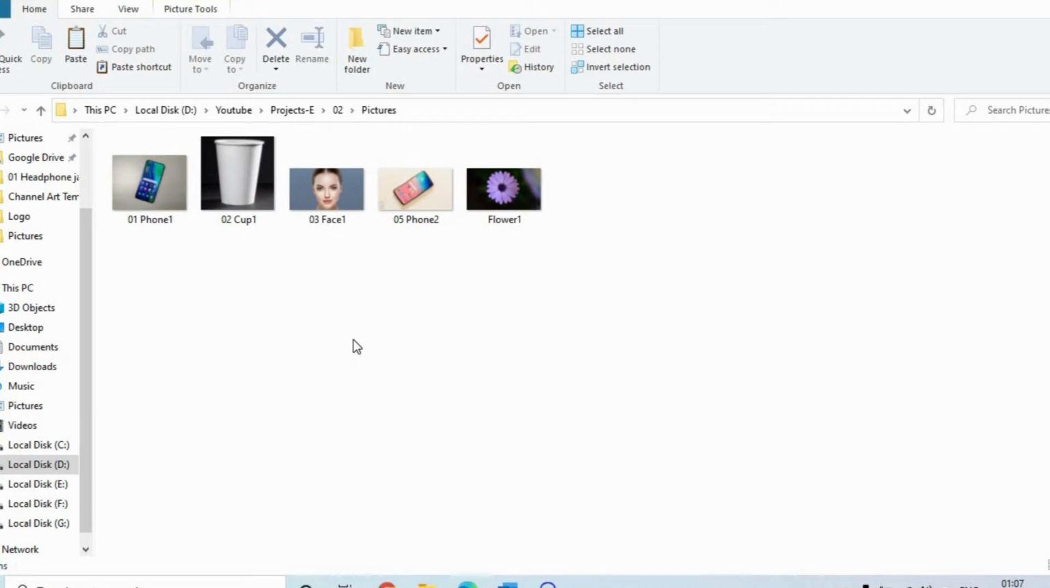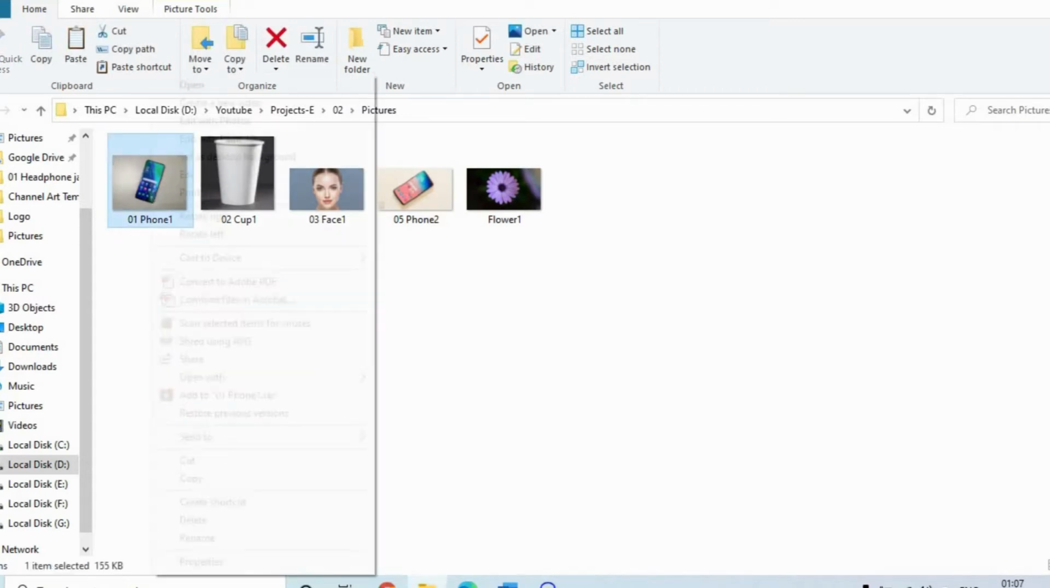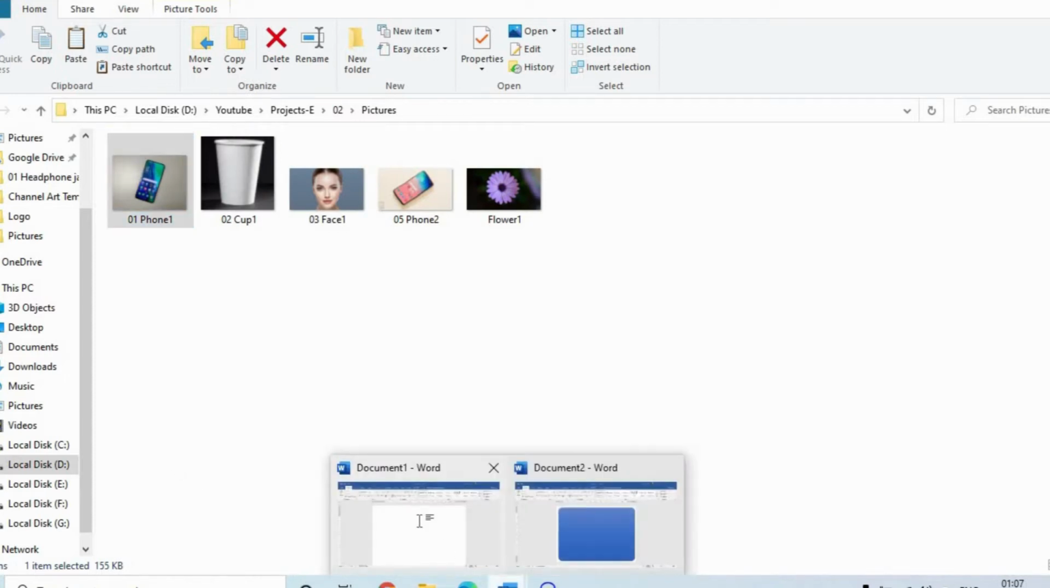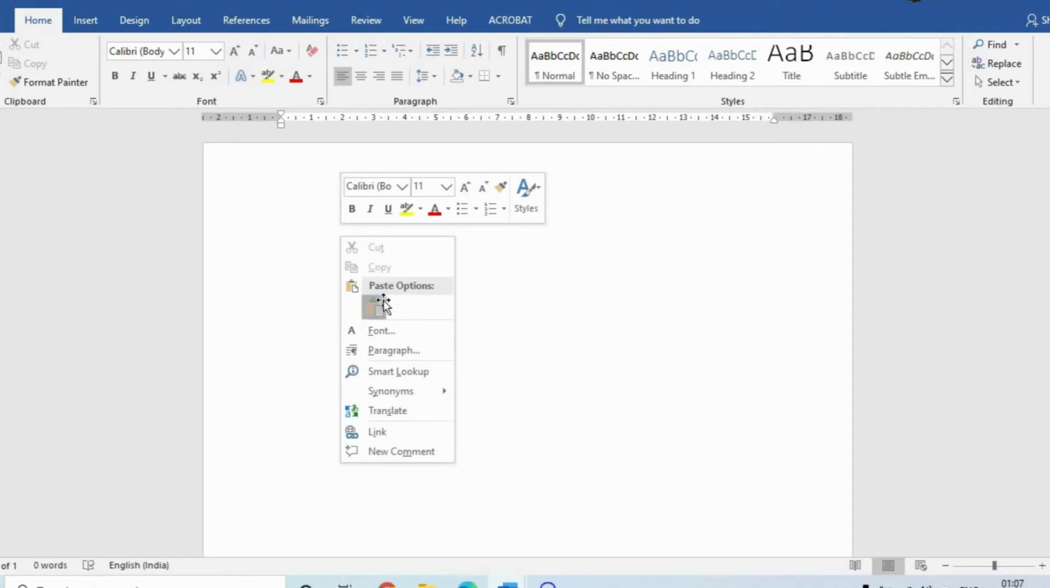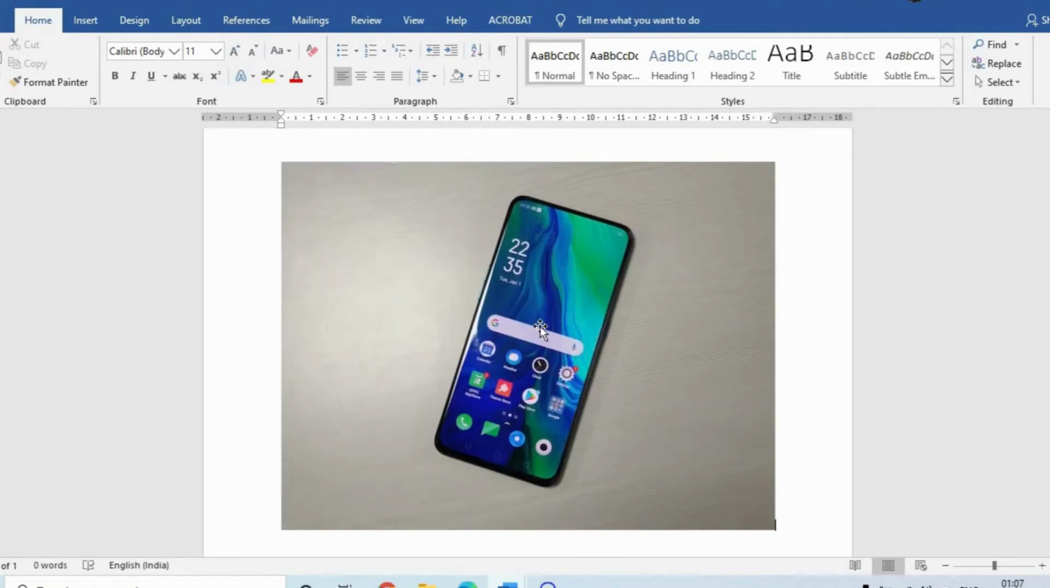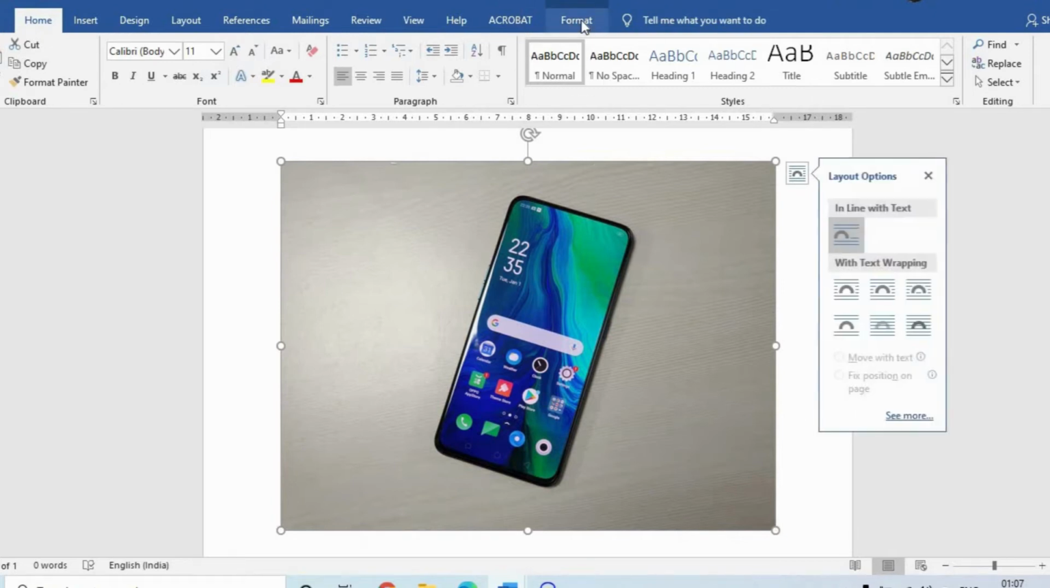I have some images in this folder. I'll be using these images to show you how to remove this background. So first I'll be using this first image. Let's just copy this image. Let's open Microsoft Word. So now we will paste this image here. Now just click this image and now go to the format menu.